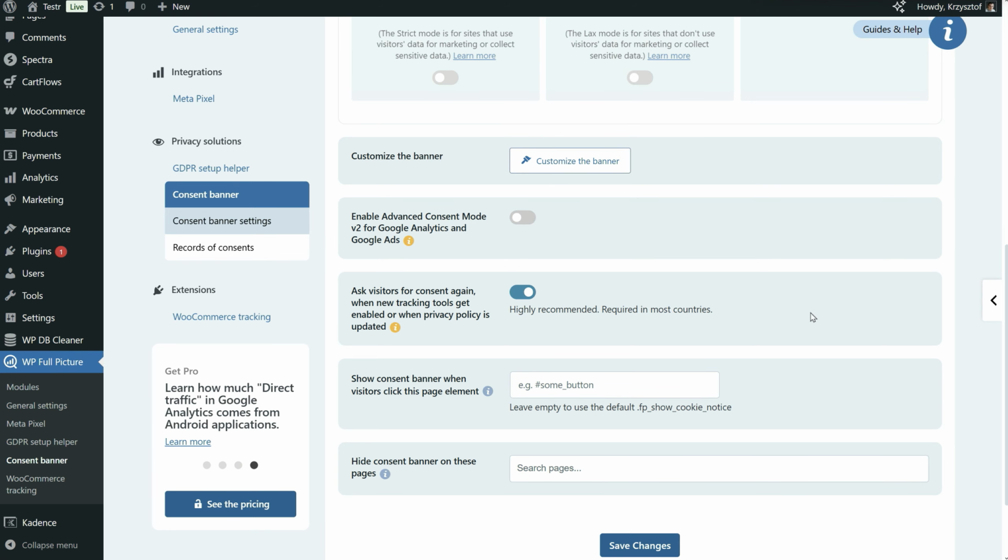Now, the other method that you can use if you don't want to have that icon in the corner of your screen is to add in your privacy policy a link or a button with this CSS class. So with that out of the way, let's proceed to the next thing.